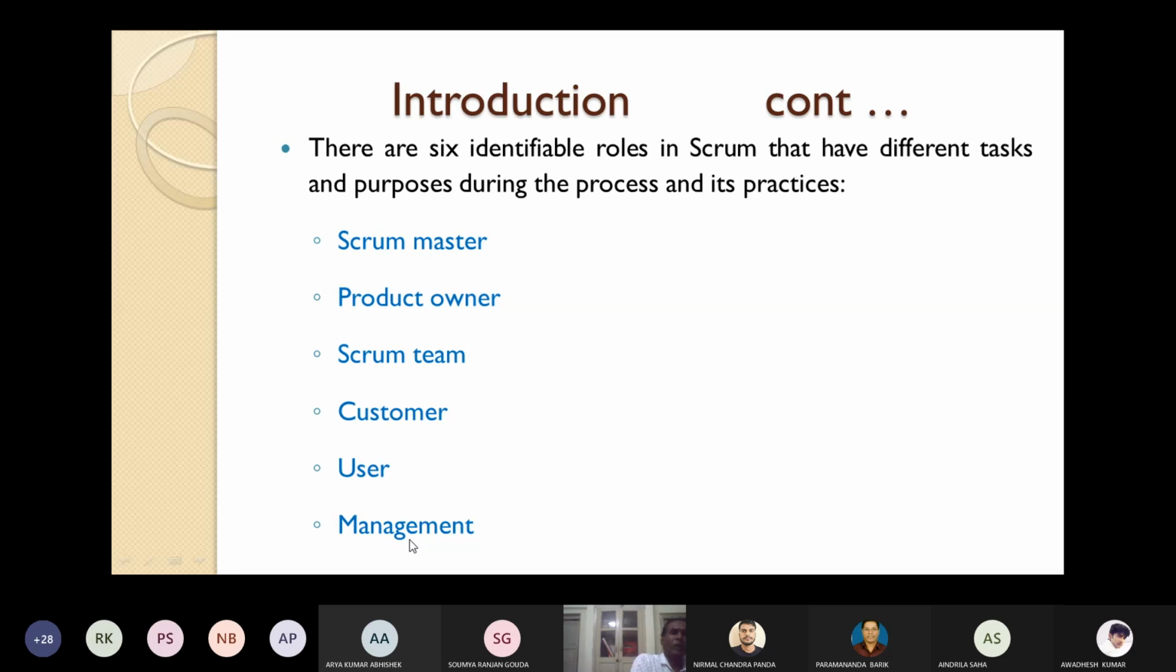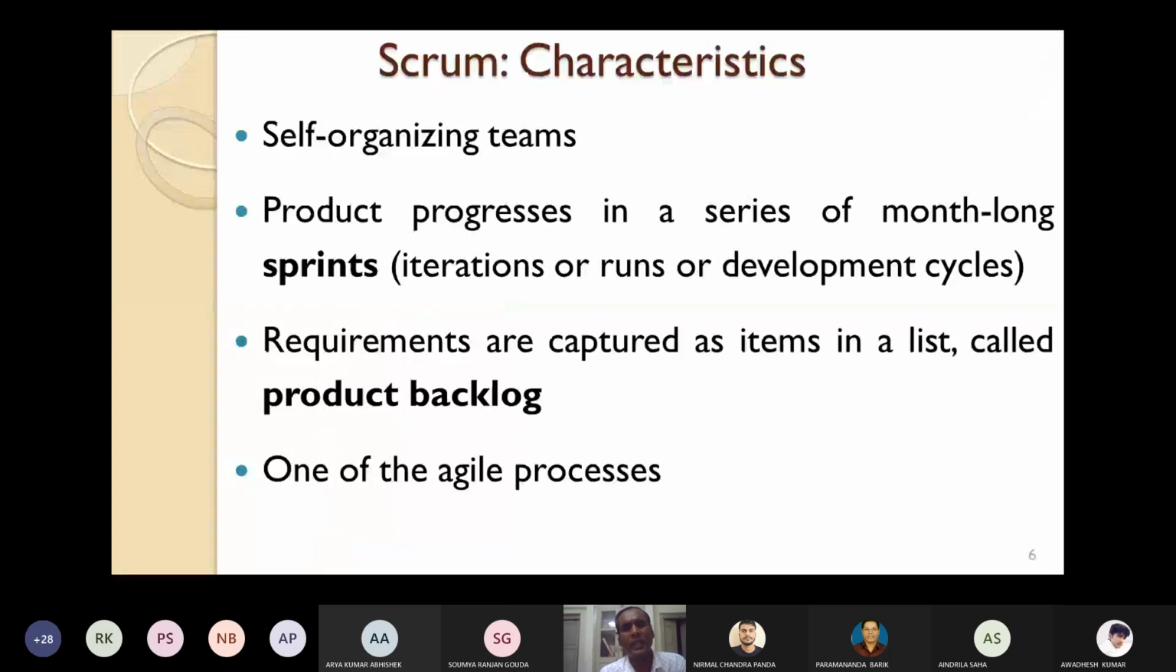Now let's see one by one which role performs which task. Before going to which role performs which task, let's quickly look at the Scrum characteristics. Then we'll go to the roles and tasks. One of the major characteristics of Scrum is self-organizing teams. I have just told you in my previous slide while discussing agile methodology, normally the self-organizing teams work. Here the teams are self-organized in nature. So first characteristic, Scrum teams are self-organizing in nature.